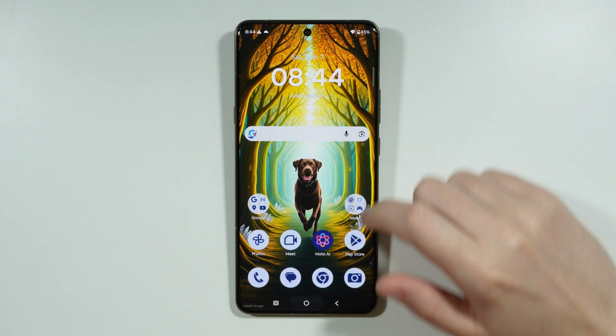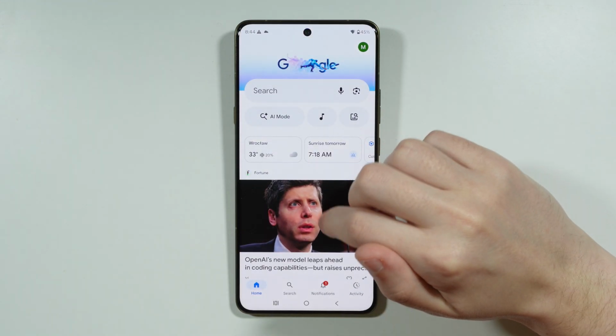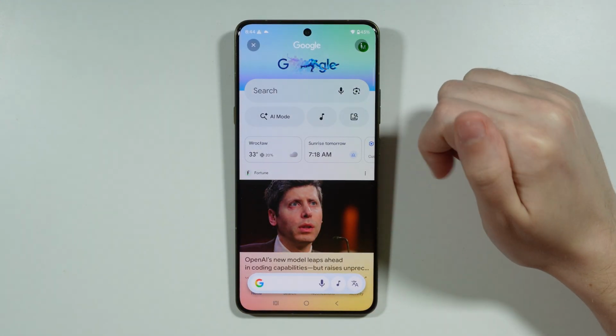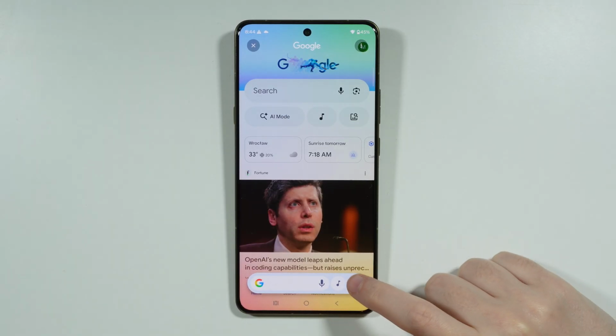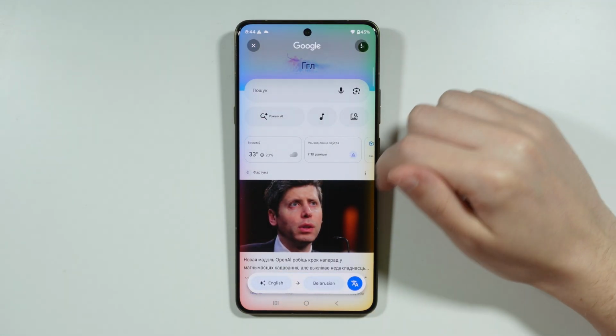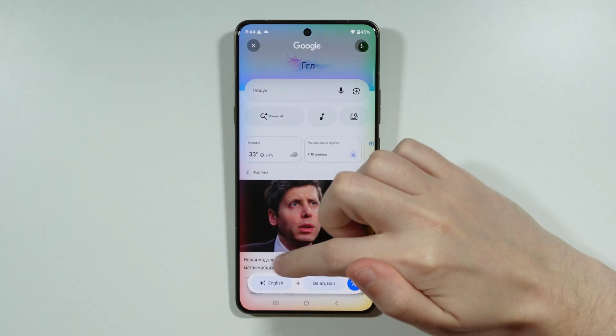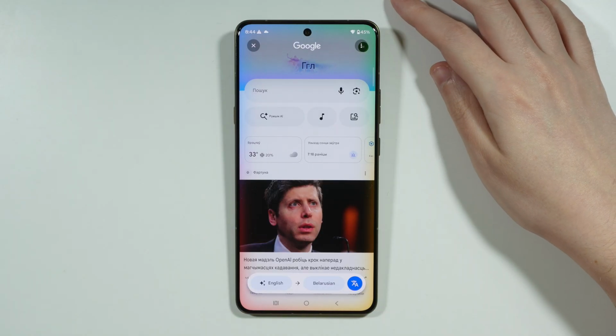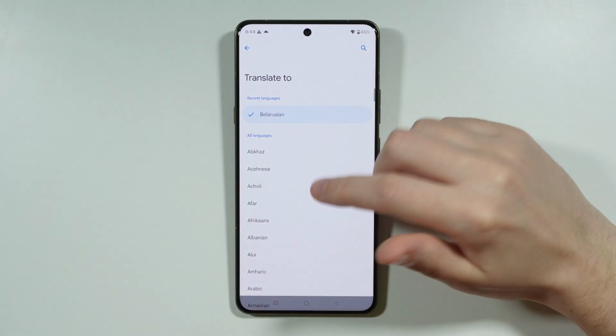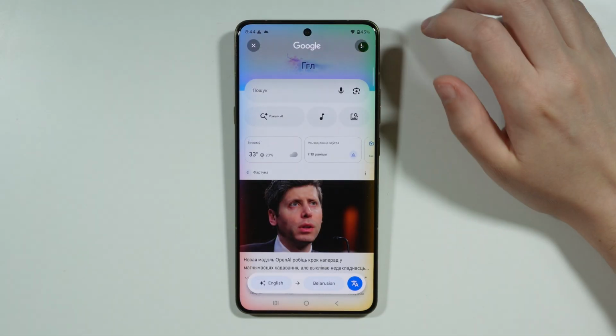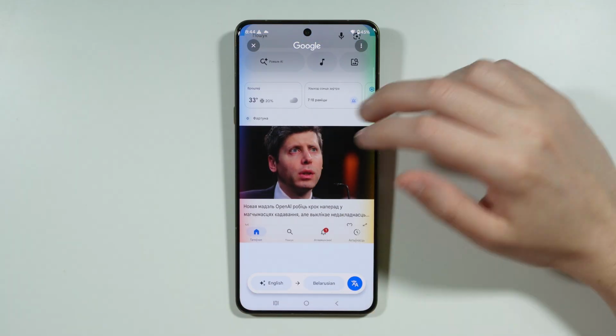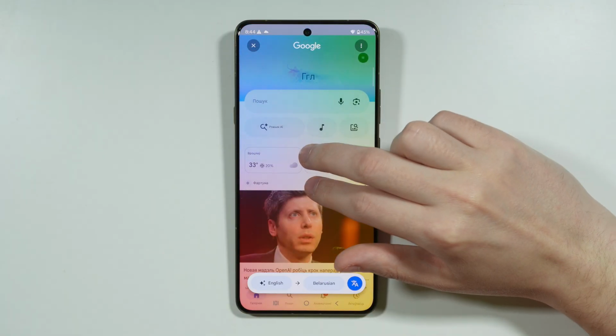And also we have a screen translation. So let's say we're gonna open the Google feed over here, and if I tap on this translation button, then I can easily translate my screen from one language to another. Usually the source language is automatically detected, and the target language can be, of course, adjusted. And there we go, as you can see, we have the translation of the screen.